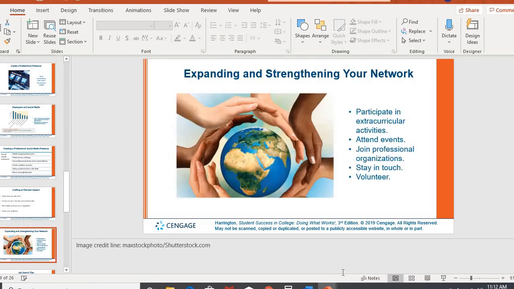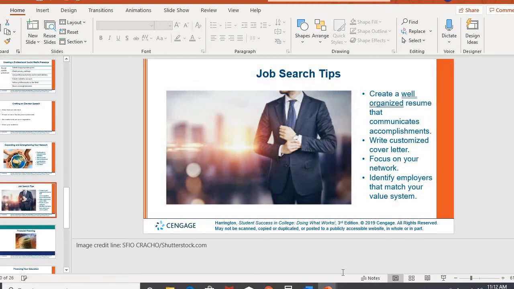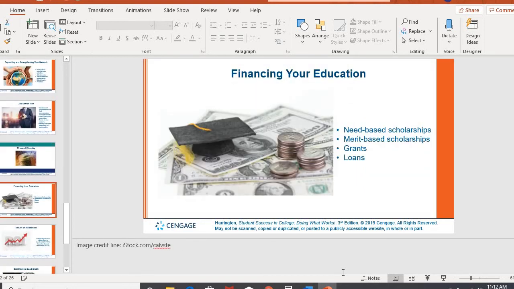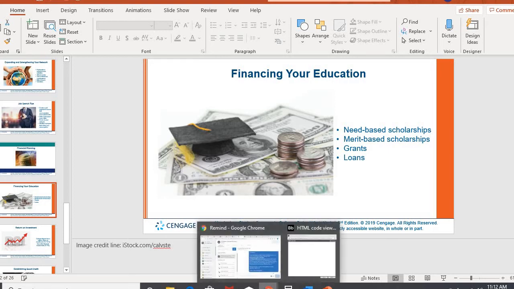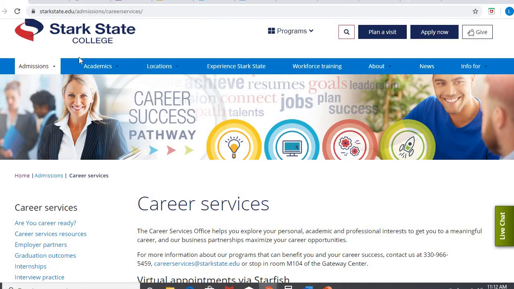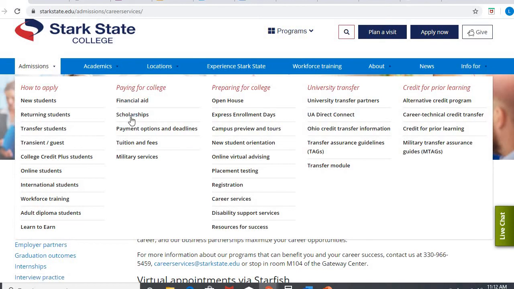So chapter 6 also talked about expanding your network, making sure that you are taking the opportunities to maybe join clubs or organizations that are going to allow you to make those professional connections. And then they also go over some job search tips, which are also on our career services page. From there, it starts to wind up with financial planning, that financial management, talking about how to finance your education, knowing the difference between different scholarships, and if you haven't already, again, at the Stark State homepage, under admissions, paying for college, scholarships, pay attention to this page.